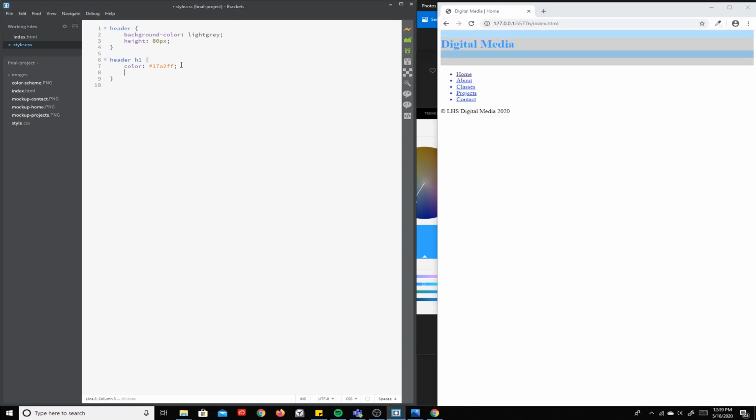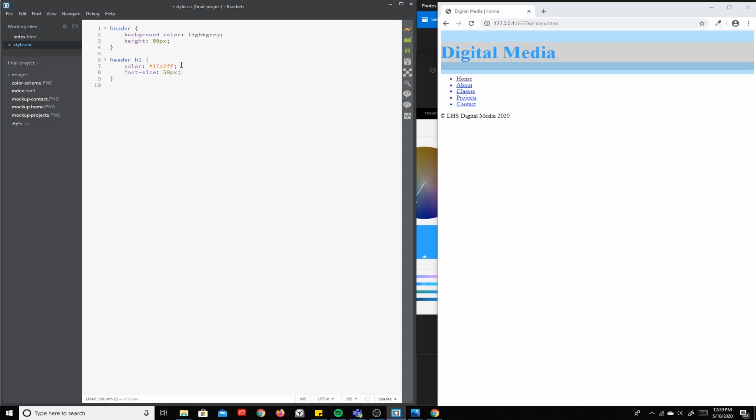Okay, next I want the size to be bigger. So we're going to do font size, and we're going to do 30 pixels. Nope, bigger than that. Let's go 50 pixels. Great, and we're going to center it. So we'll do a text align center, and we're going to do a font family. And you will need to do this as well.